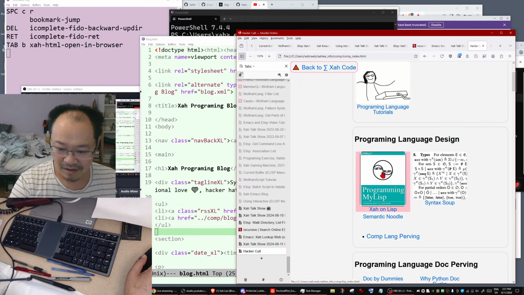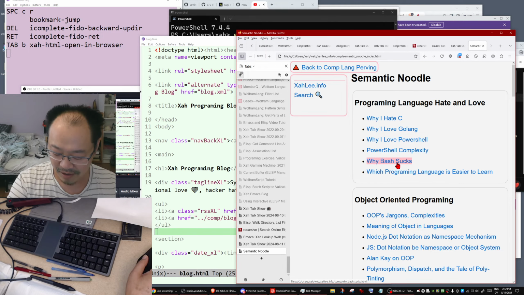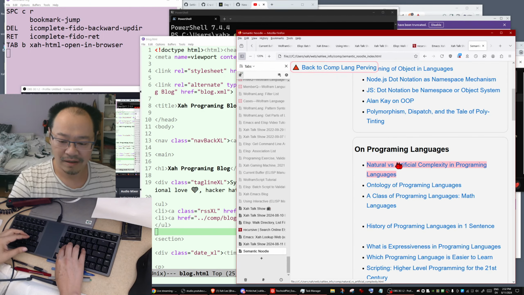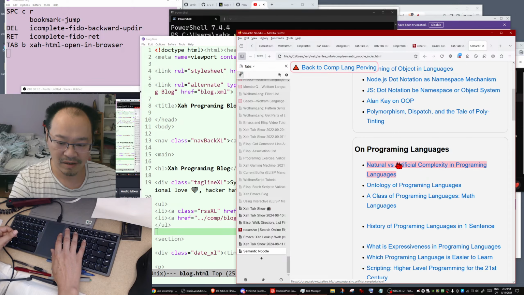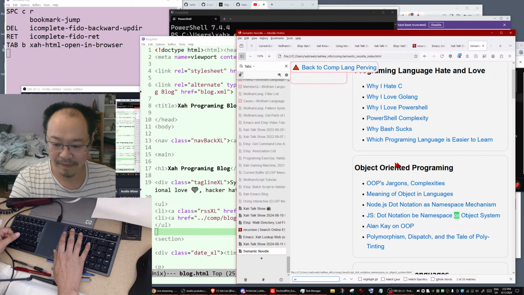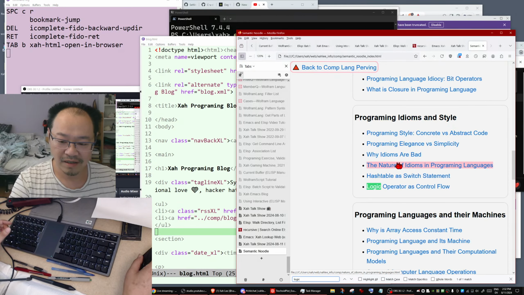You've got Lisp syntax soup. We want to go to semantic noodles. Why I hate C, why I love Golang, why I love PowerShell, PowerShell complexity indeed, why Bash sucks. But today we want to go to "or considered harmful." I haven't talked about this online, so let's talk about that. Search for or, search for logic. Okay, there it is.